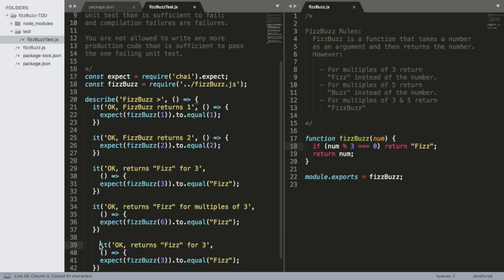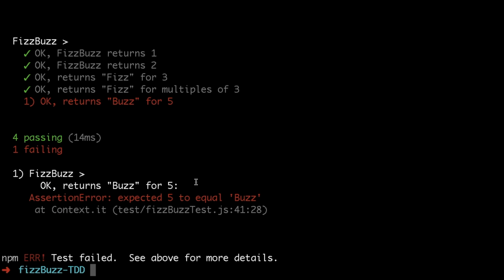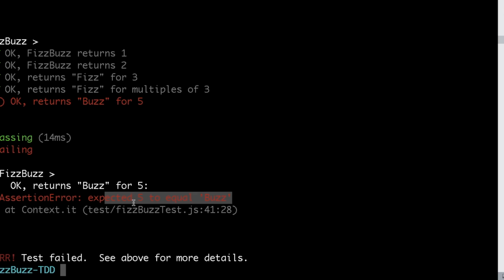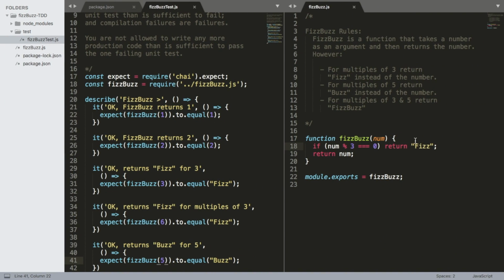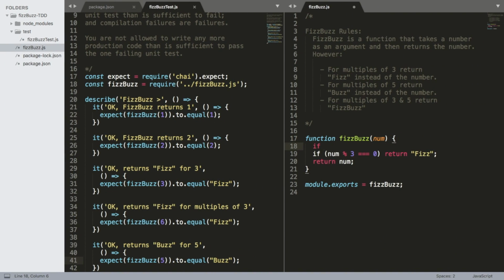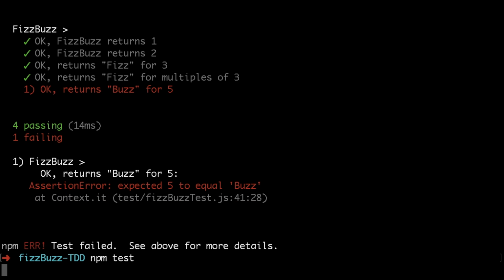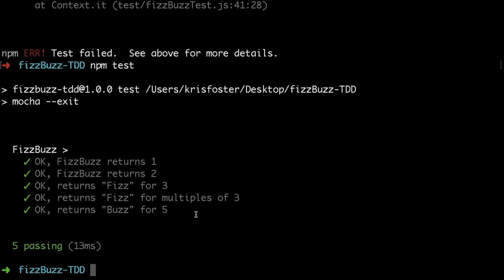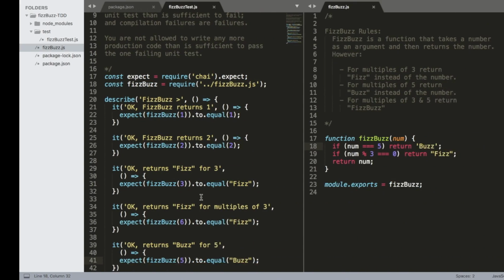Except instead of 3, it's going to be 5. So we're going to return buzz for 5. Buzz, and this should be 5. And now if we run our test, we can see that expected 5 to equal buzz. And now we're going to say if num equals 5, return buzz. If we run the test again, we can see now it's passing, which is exactly what we want.